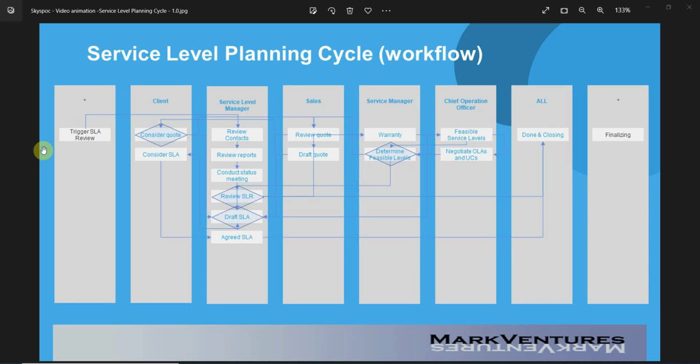But the role client is here. We have the service level manager, the sales department, the service manager, and also the chief operations officer. In this example, I will take you through a simple part of the workflow where we will review an existing service level. And as everybody will be happy with the level as it is, it will be quickly done with.